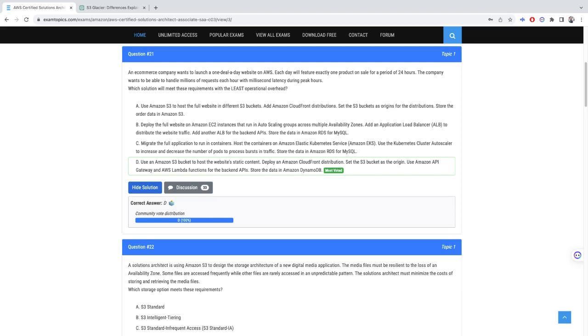That's it. Now, option A is incorrect because using multiple S3 buckets to host the full website would not provide the required performance and scale for millions of requests. It's not scalable. It's not infinitely scalable. Option B is incorrect because deploying the full website on EC2 instances and using an application load balancer and an RDS would require more operational overhead to maintain. So that is why it's not feasible for option B.